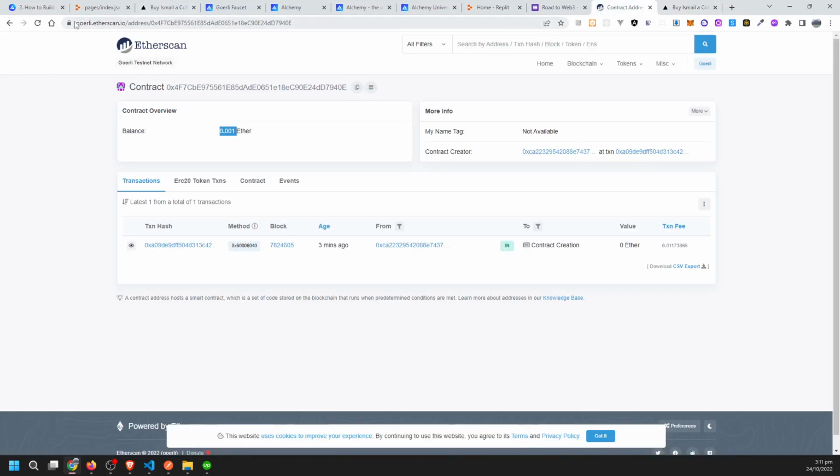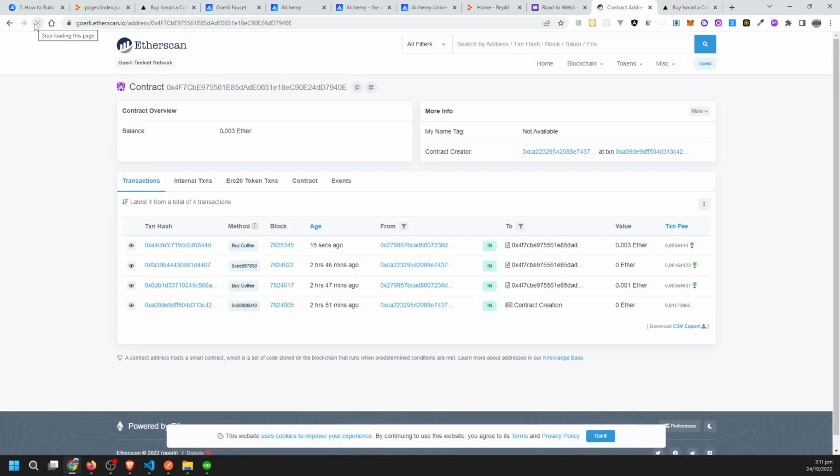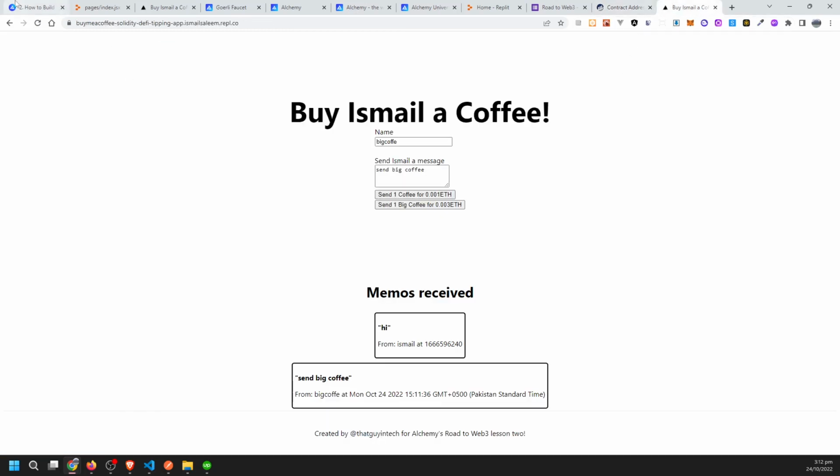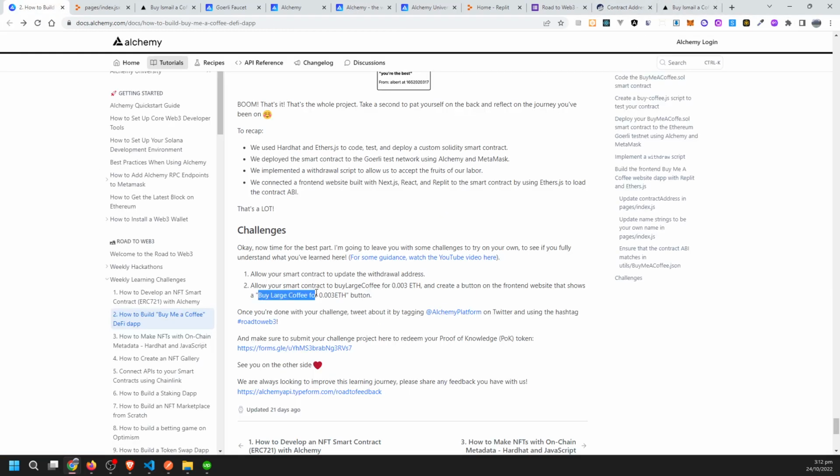Now let's check the contract. Here it is. Buy coffee. We click buy coffee and send 0.003 ether to this smart contract. So that's it. You have completed it.